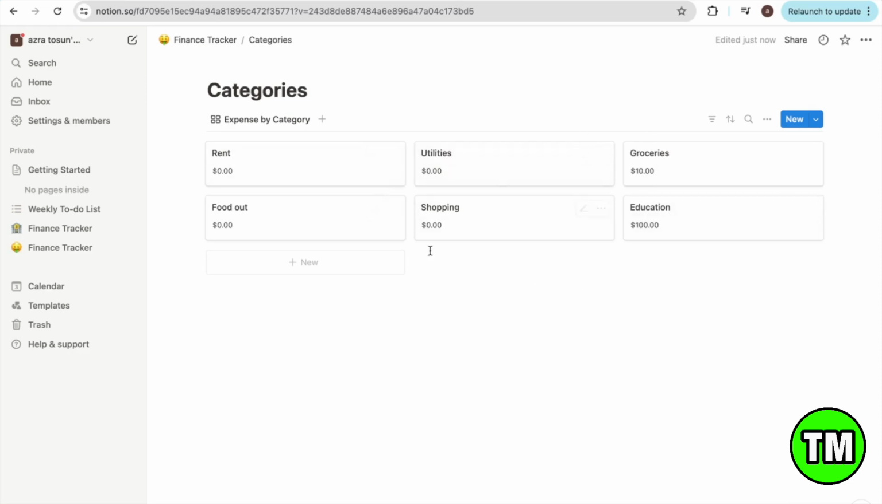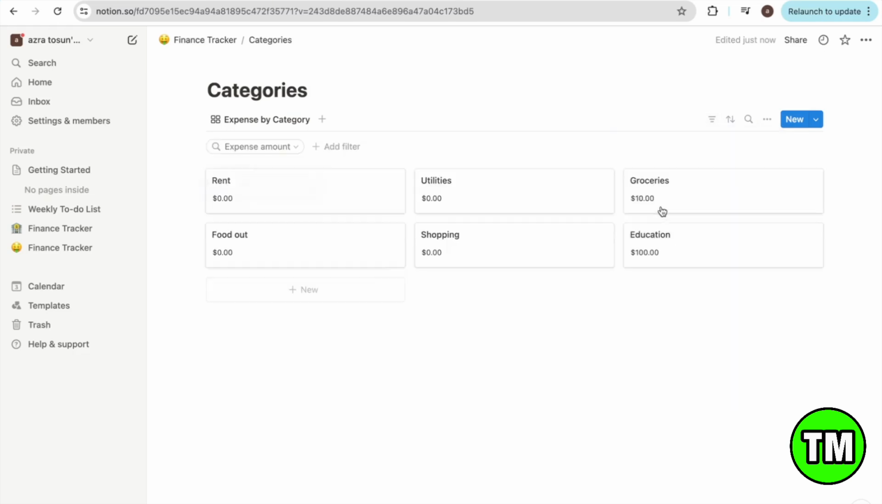Okay, so now that this looks way better, I am going to add a filter to only show categories where the expense amount is bigger than 0 for a cleaner look. So to do that, I am going to click on filter. I'm going to click on expense amount.